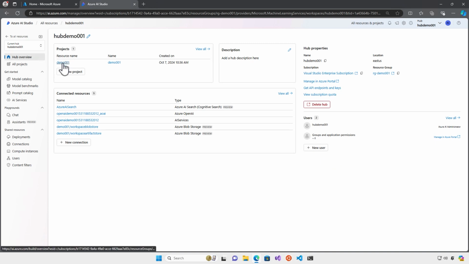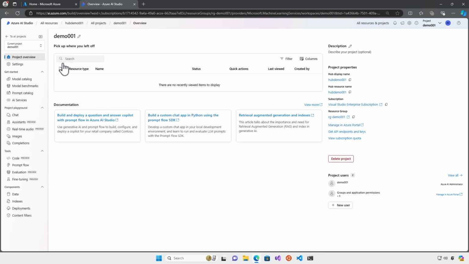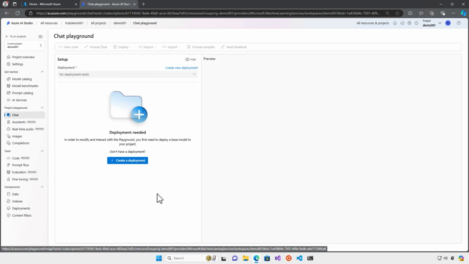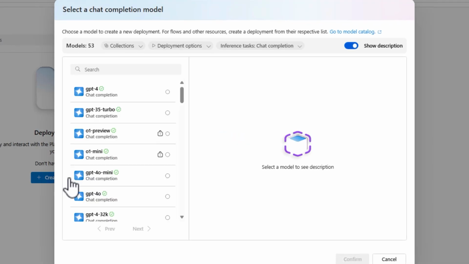So let's click on demo 001, the project we created. And here, we still don't have any resources or project. We have a lot of features here. For this particular tutorial, we want to create a chatbot. So if I click on the chatbot now, what I can see is there is nothing here still. It tells me I need to do the deployment. And what the deployment means, if I click on the deployment, is basically I need to deploy a model. So without a model, I'm not able to try the chat playground or test any chatbot here.